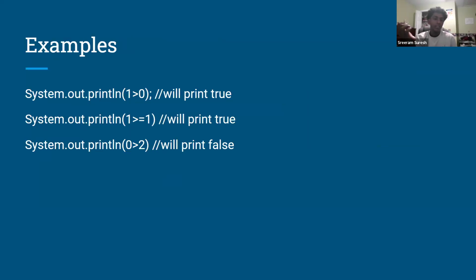So we can see right here, System.out.println, 1 is greater than 0, this will print true. System.out.println, 1 is greater than or equal to 1, that'll also be true. And System.out.println, 0 is greater than 2, well, obviously it's not true, so that'll print false. That's pretty much the same as the equals to operator. I'm not gonna have you try that on your own because it's very similar to the equals to operator. You guys should be understanding this.